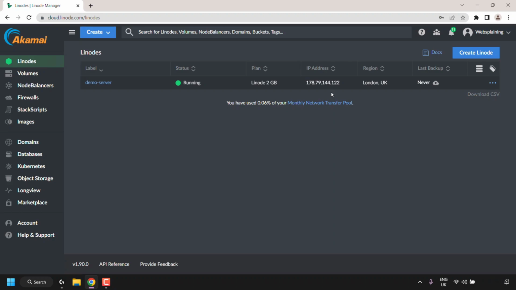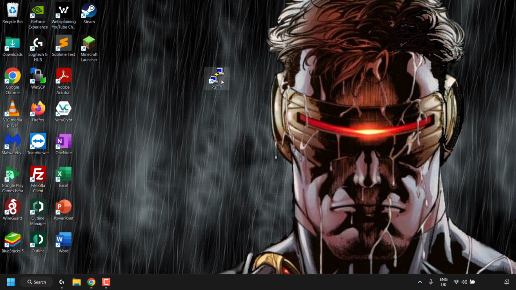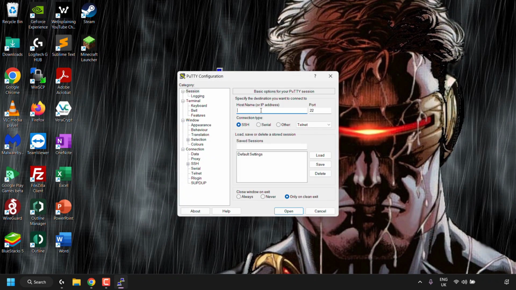So now I'm going to log into my server just to show you how it looks after a rebuild. So I'm going to click on the copy button next to my server's IP address to copy the IP address. Now I'm going to minimize my browser. I'm going to open up my SSH client, which in my case is PuTTY, by double clicking on it. I'm going to paste in the IP address of my server, and I'm going to click on open.